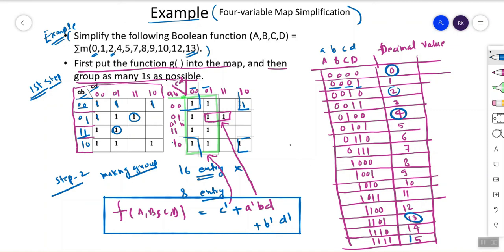Okay, again I am going to repeat this. See, first what we have to do, suppose this is the expression 0 1 2 4 5 7 8 9 10 12 13. What you have to do, first make A B C D and like 0 0, 0 1, 1 1, 1 0, and 0 0, 0 1, 1 1, 1 0. You have to fill the corresponding entry. Suppose 0 is put, corresponding 1. How you have to fill? You have to follow this table. According to this table you have to fill this.